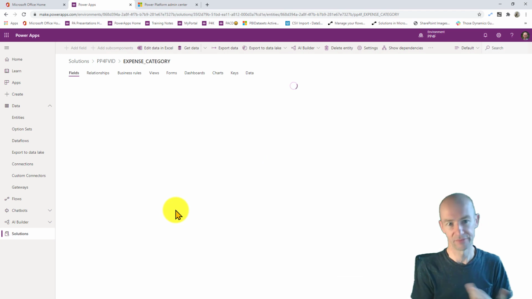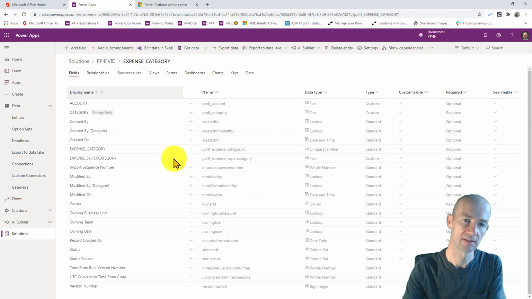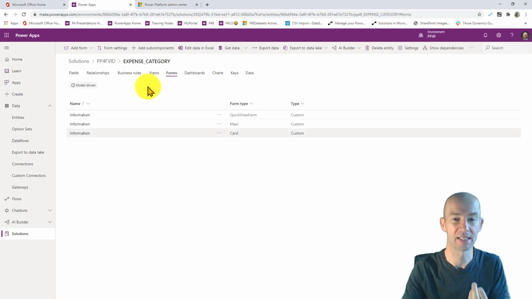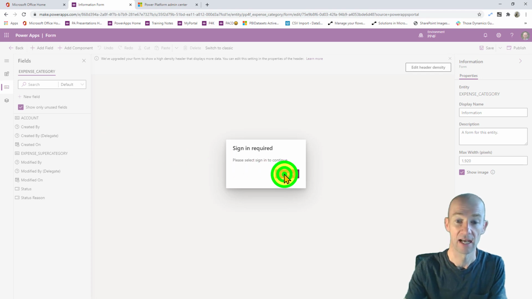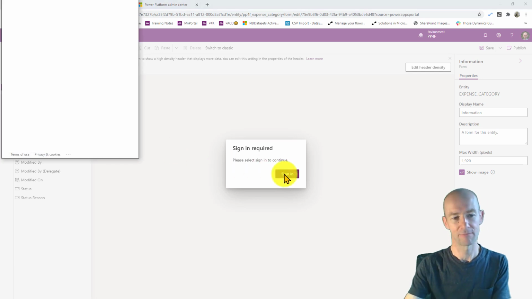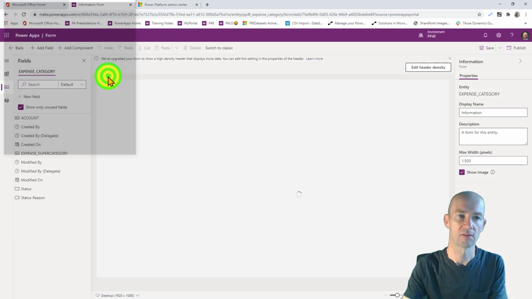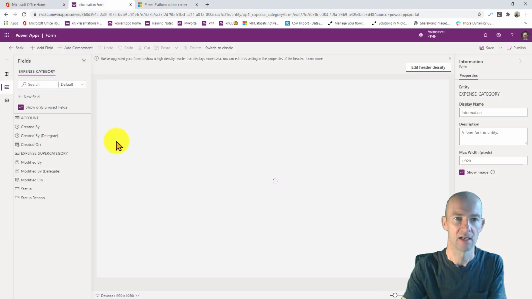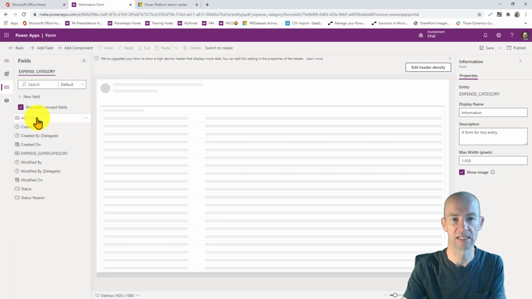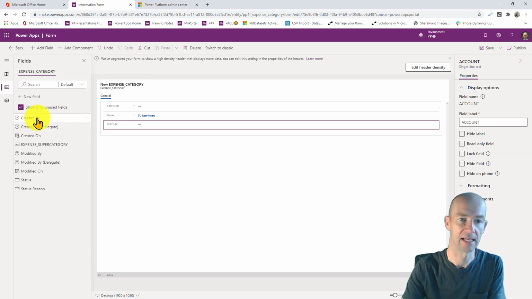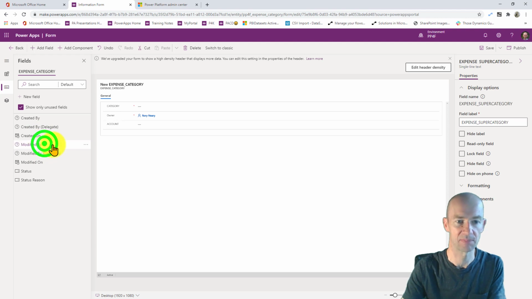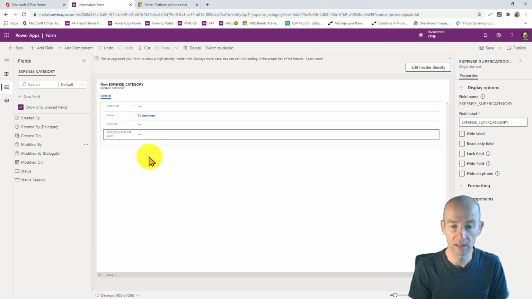Then what you have to do is things like views and forms, so I'm going to make a form. It's really super simple to make a form, but it's only so that I can throw a bit of data into this and demonstrate the straightforward nature of this. It's doing a little bit of the sign-in things here, and what it will then do is say, well, my form normally looks like this, and to that I'm going to add account and my expense super category as well.